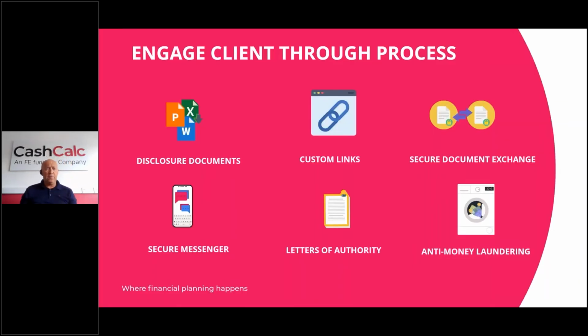Okay, so hopefully what we've shown you there is that you can really engage with the client through the process. And what I've shown you is literally just the fact find and a couple of the questionnaires. But what we've built in CashCalc is a portal where you can securely communicate with the client. And you might be sitting there thinking, my client won't use a portal. They will. They definitely will, guys.